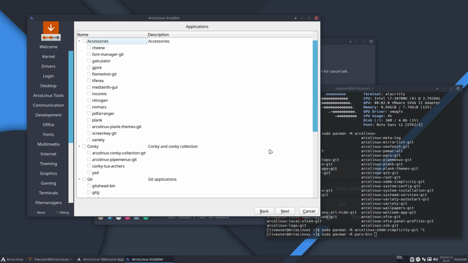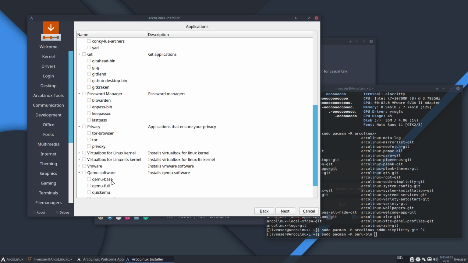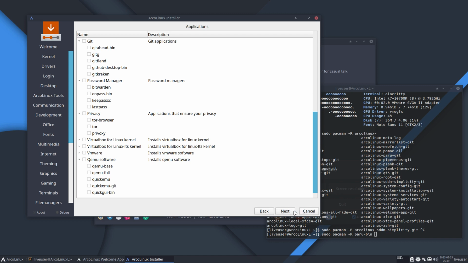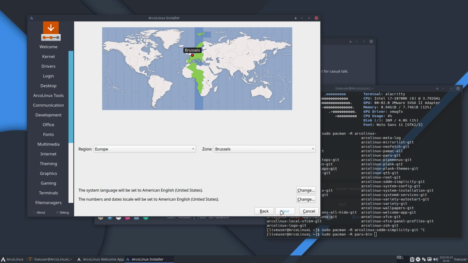Okay, some stuff. Check it out. VirtualBox is there, VMware, QEMU. Let's have a look. Yeah, you can choose between these guys. That's good. So this is what Eric does. I want to have Chromium, Flameshot, GIMP, Inkscape, Vivaldi, and this is for YouTube and this is for Netflix. Fine, right? This is a virtual machine, so nope. And then off we are again.